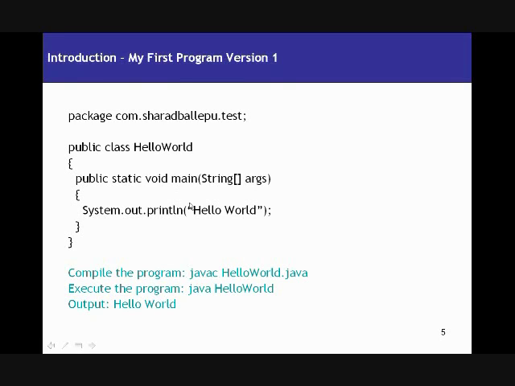So it simply finds my public class with the name HelloWorld in the package com.shellbalepu.test, and it's going to invoke the main method which has the signature public static void main with string arguments, and execute that method. Whatever is within that method, it's going to execute those statements. As of now, I only have System.out.println, so it's going to print that out onto the console, right? So this is my very first Java program, which looks very simple, right?